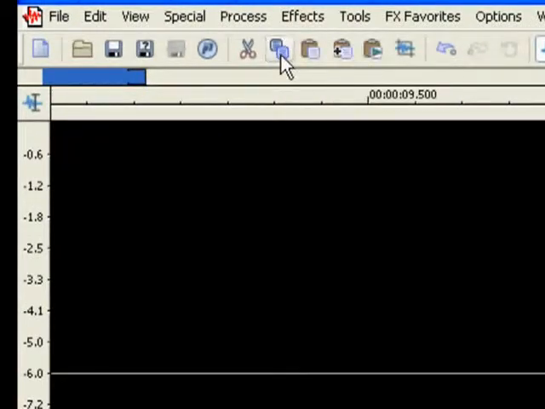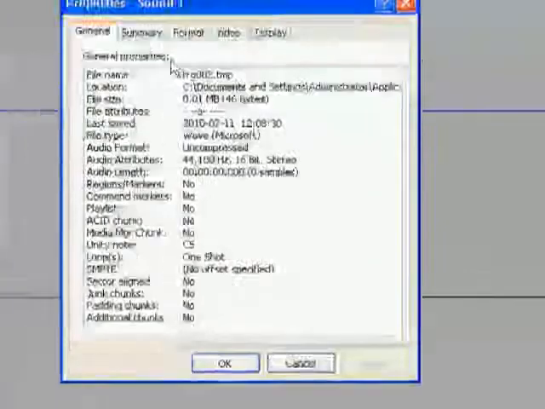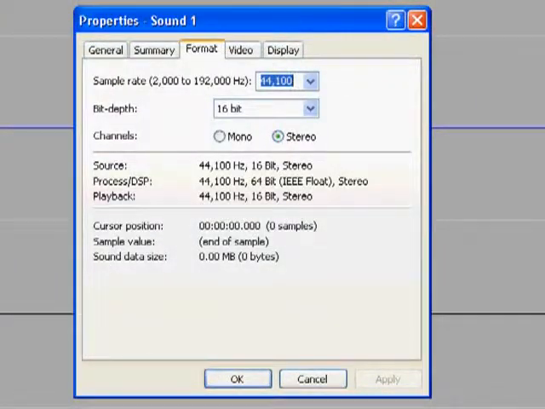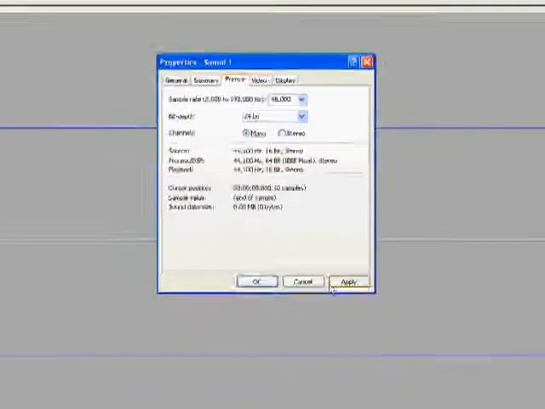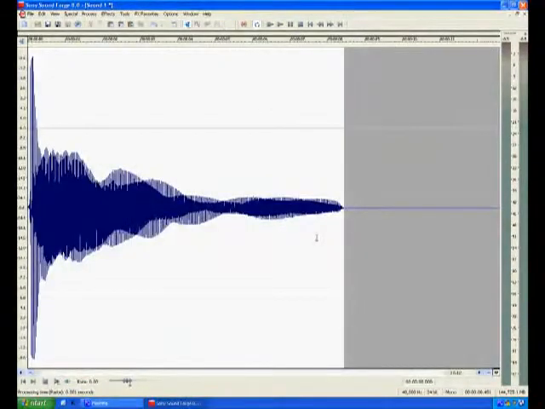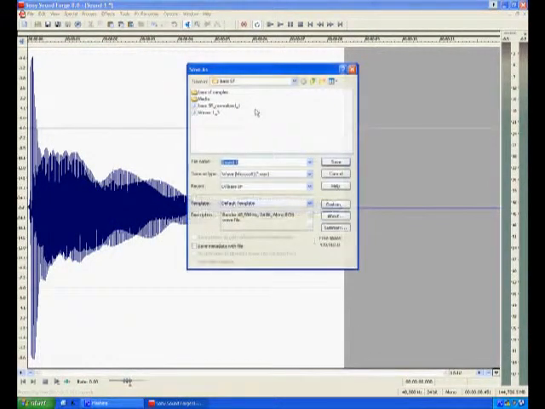Okay, now I'm going to copy that selection. I'm going to paste it to a new file. Just make sure the format's the same, otherwise you'll get funny noises. And mono, and okay, and paste. And there it is. So that's my first sample.